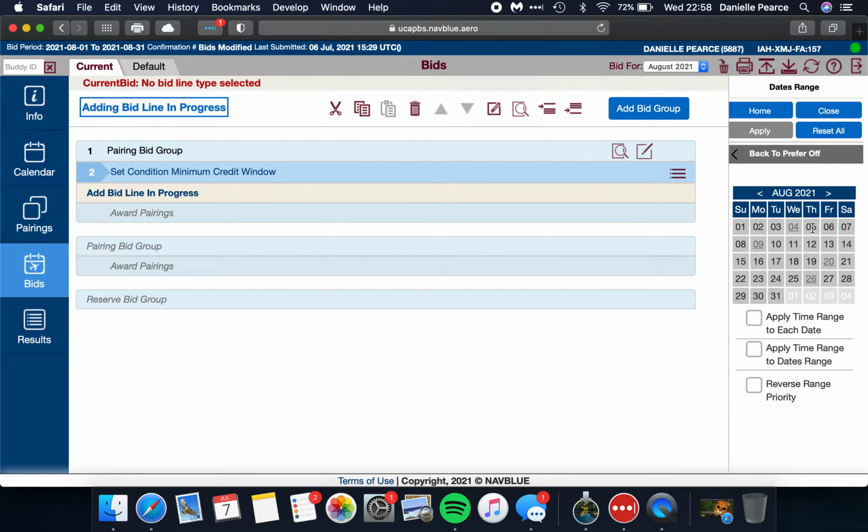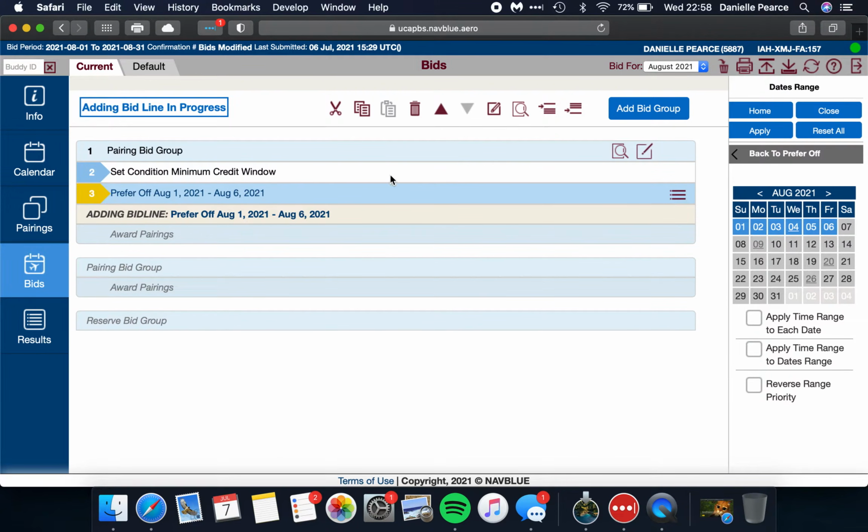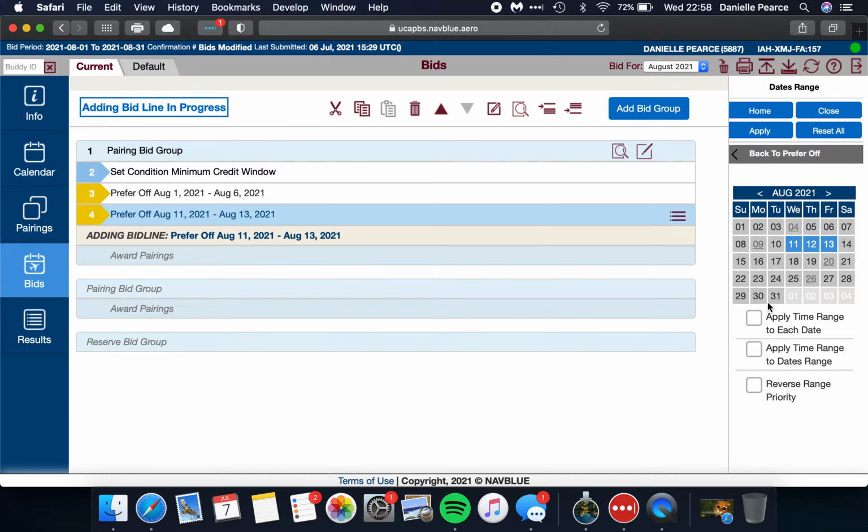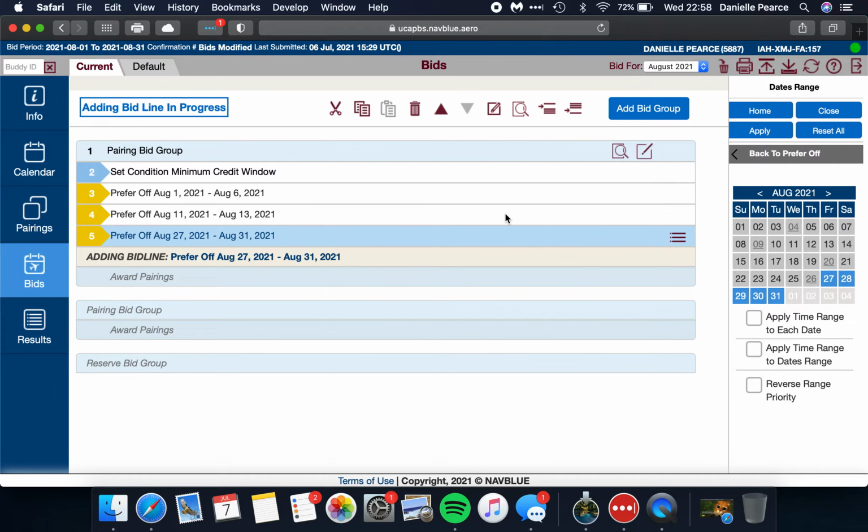Now I'm going to request off the 1st through the 6th, and then I'm going to hit apply because those dates are what's most important to me. Next, I am going to bid off the 11th and the 13th because those dates are second most important to what I need. And then I'm going to hit apply. And then I'm going to try and bid off for the end of the month. So I'm going to do the 27th through the 31st because that's the third most important preference to me. And then I'm going to hit apply.